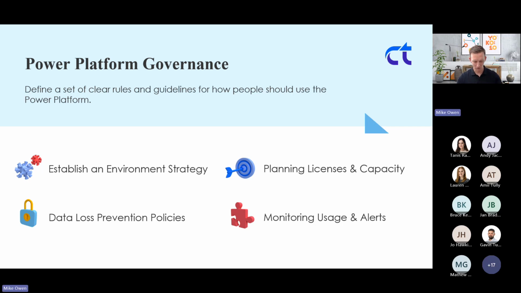Now, having that good governance strategy in place is going to keep your sensitive information protected. It's going to help people work faster, more efficiently, with less risk to the organization. So some of the mechanisms that we've got in terms of governance is that we can establish this idea of an environment strategy. If you think about traditional software development, we would have a development environment, and then when we were ready, we would release it to a test environment or a UAT environment, and then we might release it to a production live environment.